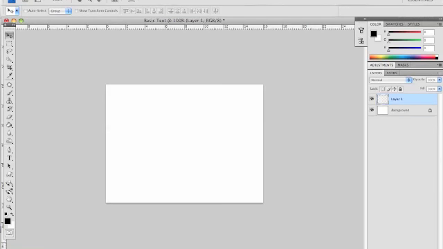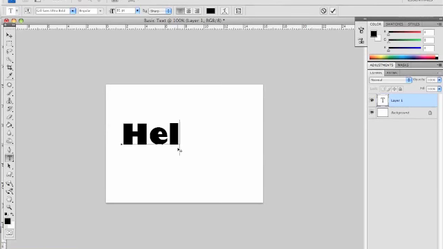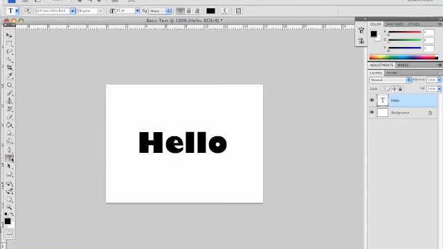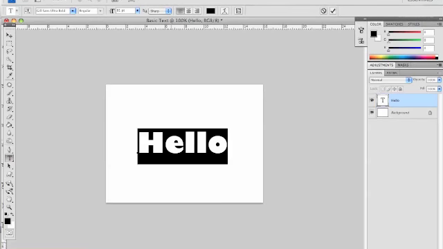So we're going to create a new layer and select the T box. That's for text. You have two options, horizontal text and vertical text. We're going to click the horizontal text. Let's type hello. Let's move this a little bit to the center. There you go. Let's select the T box again and highlight our text.